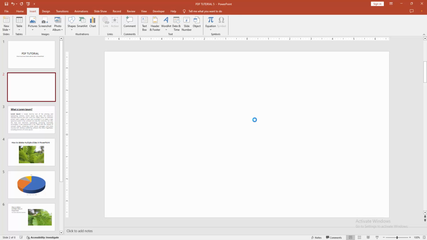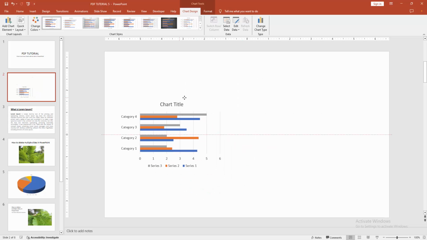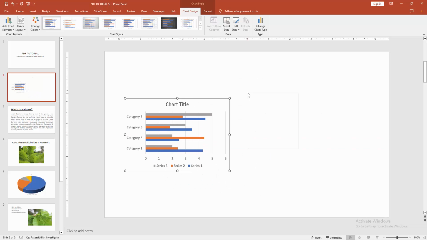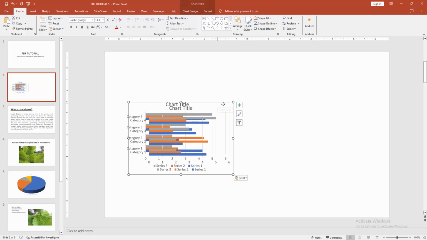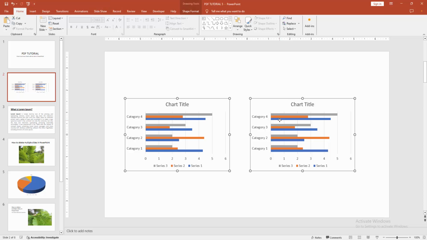Then wait a moment for the chart to be inserted. Then we resize the chart, pressing and holding shift on our keyboard. Then click the right button on our mouse and copy the chart. Then click the right button again and paste it inside. Then move them side by side. Now we can see we put two charts side by side easily.